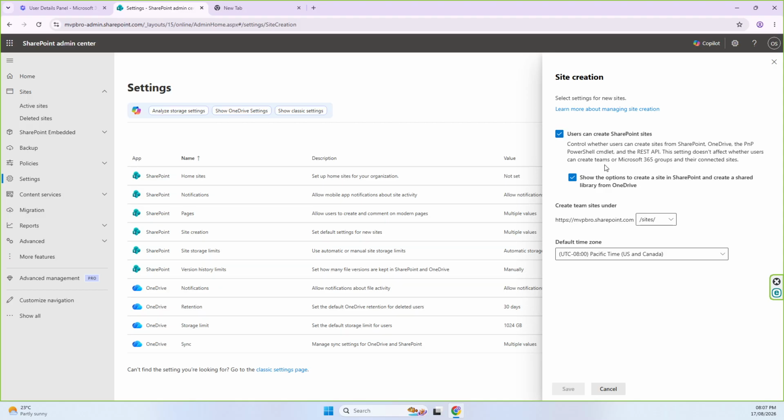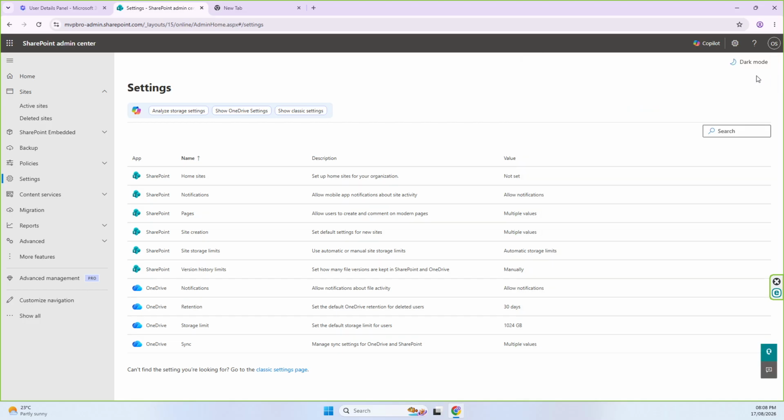Otherwise, they will not be able to have access to create it, even though they have the license and they have that role. Okay, so this one must be enabled, which is the user can create SharePoint site. Once that is enabled, then once they log in, they will see the option. I'm going to be creating that now as an administrator, and I will log into the user, and then you can also see it in that regard.